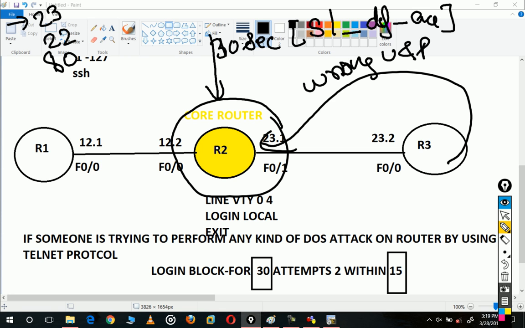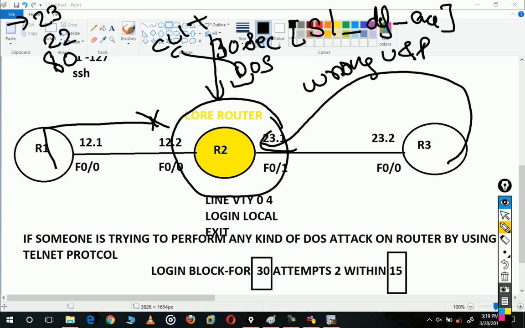The problem is, what if my internal user wants to access this router? The connection will be dropped. Yes or no? What if I want to access from my internal network? The connection will be dropped. So this means it's more like a DOS attack, denial of service. क्या हो गया deny? CLI access or GUI. The attack is successful.